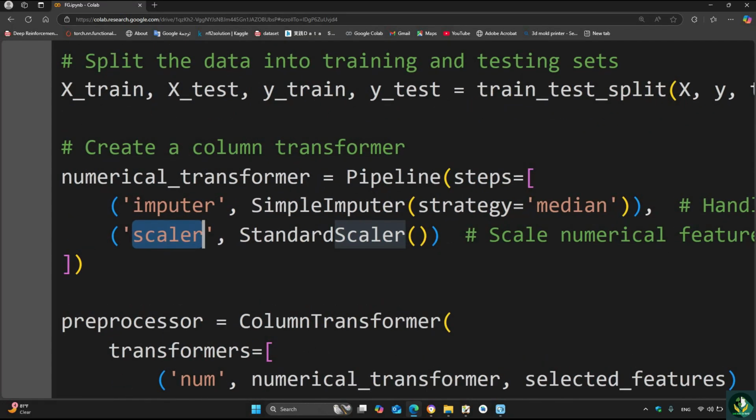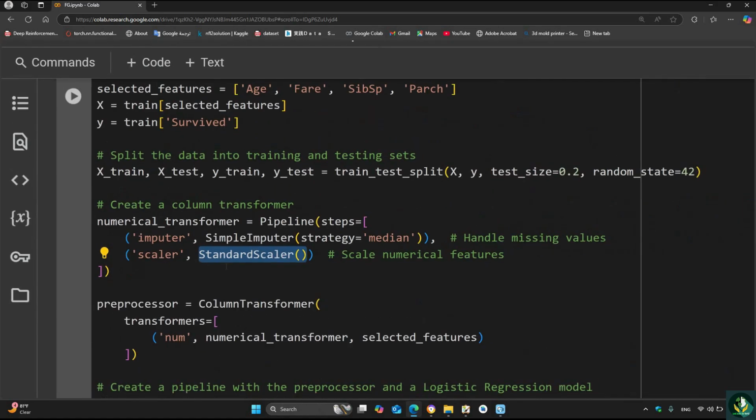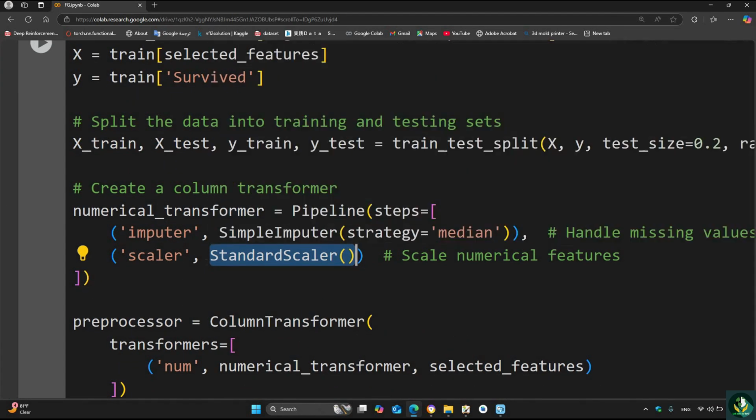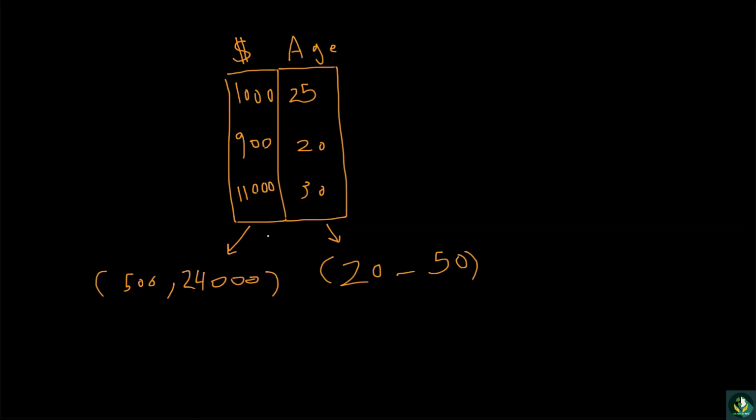The name of this step is scalar step. Here we will use a standard scalar class for this step. This transformation is actually related to the algorithm that we are using right now, which is the logistic regression algorithm. This algorithm expects that the input features to it should be normalized. Let's take an example to explain it.